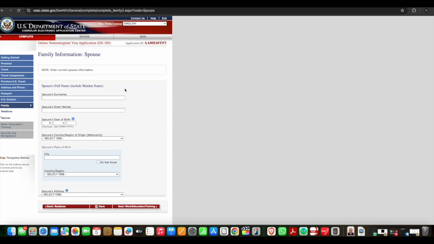So I need to fill all this information, and after that I need to click on work and education and security background. So let me fill this information. First of all, we need to add surname, your mom's surname, and then let's say this is, as I said, my dad's ID, so I will fill my mom's surname, name, date of birth, country of origin, and my mom's place of birth, country, and the address would be the same as home address, because there are options like same as home address, mailing address, same as US contact address.